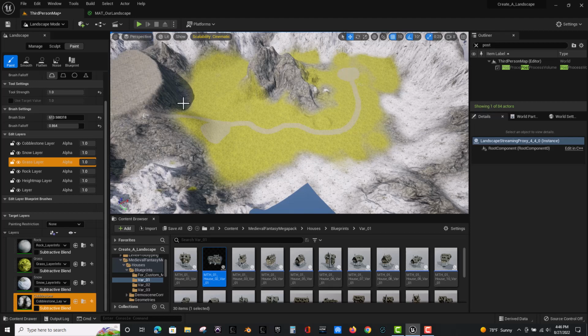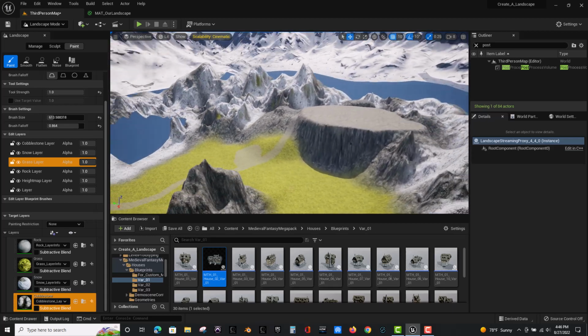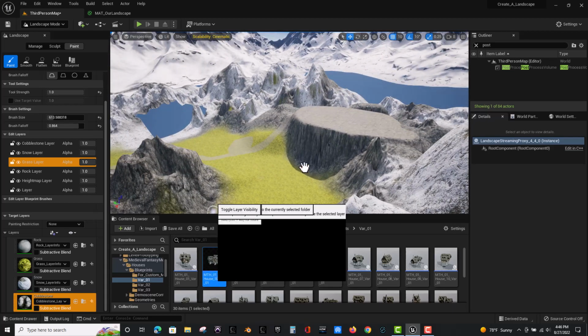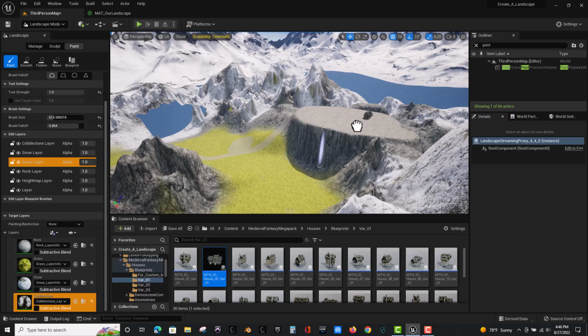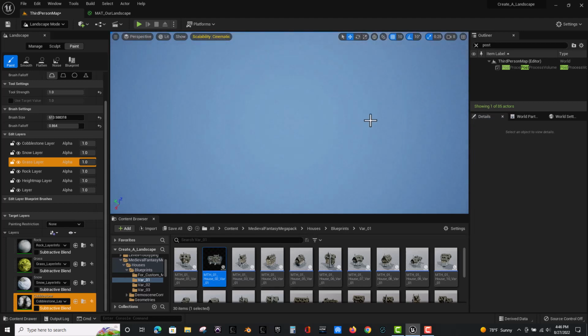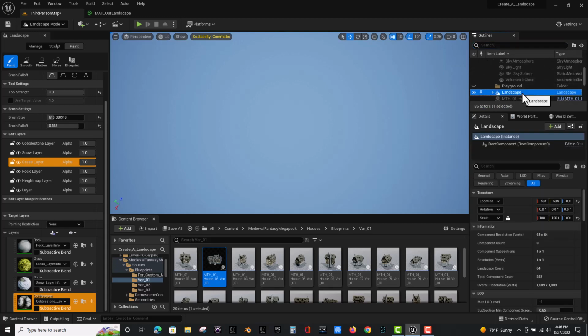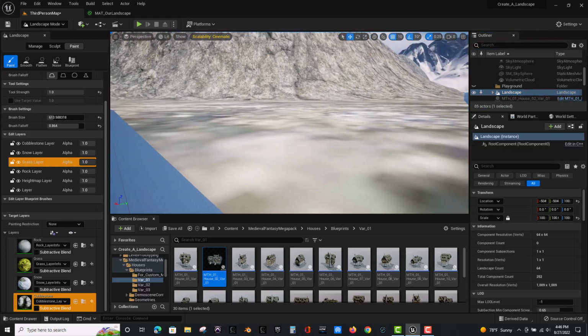So now, I think I should be able to plop that house up there. That wasn't really a problem, especially now that the cobblestone is there. Whoa, outer space. So let's get back to someplace where I know where I am.